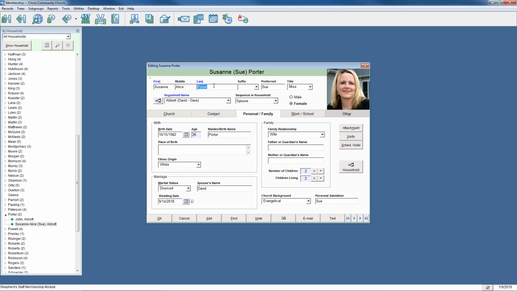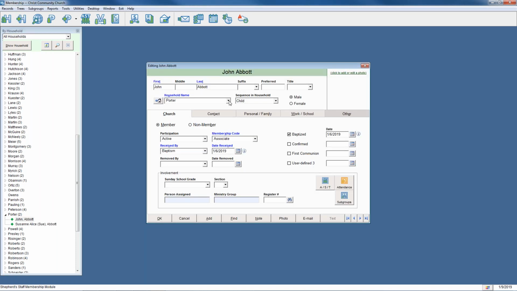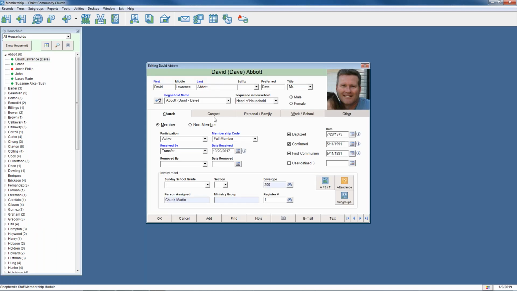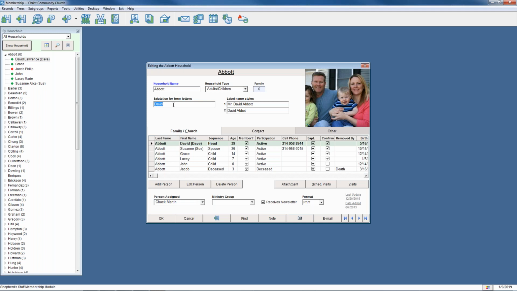And let's change this to Abbott. And there we go. We've updated that, and we will move John Abbott to mother's new household there. Perfect. And once we update this, they are back in business. What we should do, though, is update, hit the wrong one. Update the salutation and form letters here, David and Suzanne.